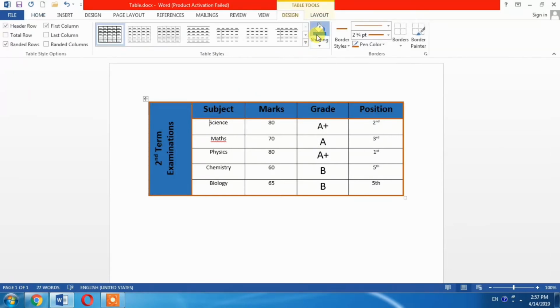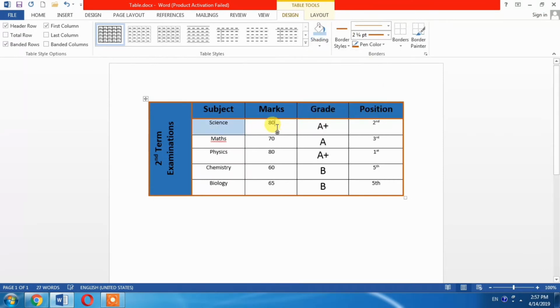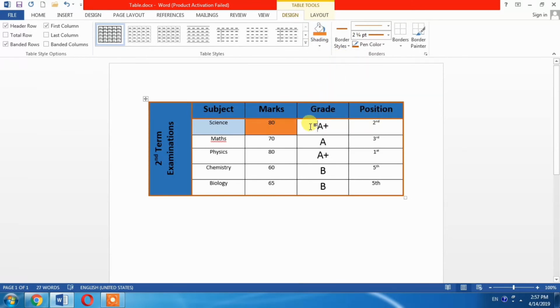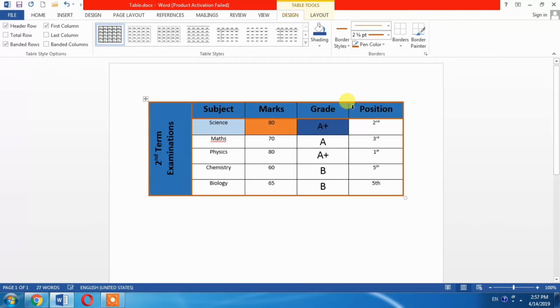You can even change the color of a single cell. Select the color. Place the cursor in the cell of which you want to change the color, and you can see the color has been changed.